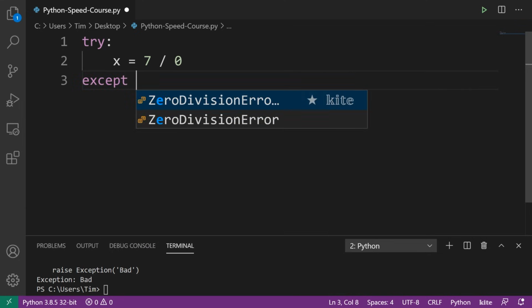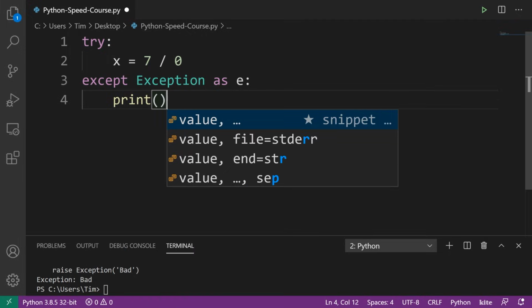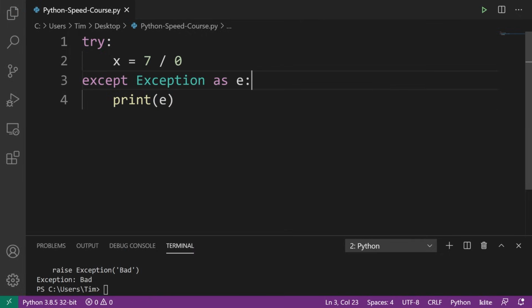Then I can create an except block. I can accept an exception as e. What this is going to do is mean whatever the exception is will be stored in the variable e, and then I could print out that exception and we can continue running the program. This is the basic try except block. You don't actually need to define something here. I can just say try except like that if I want.